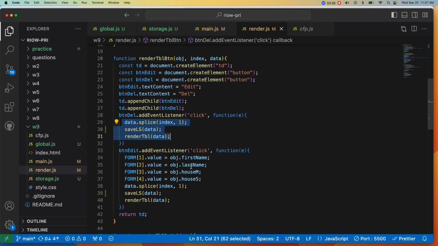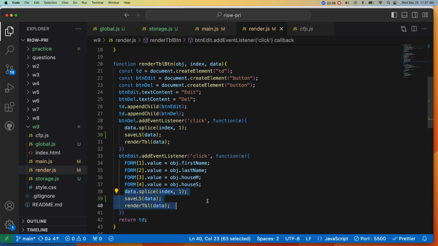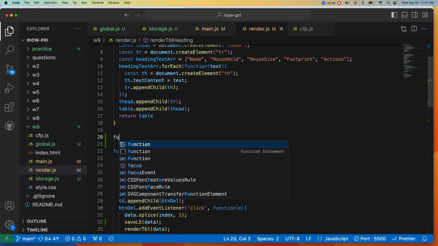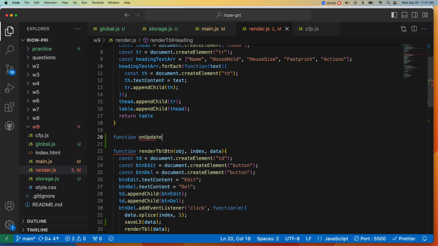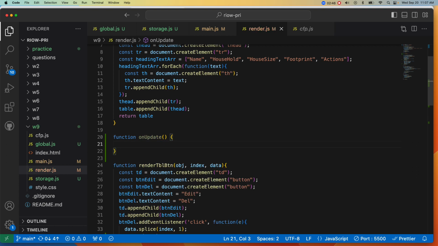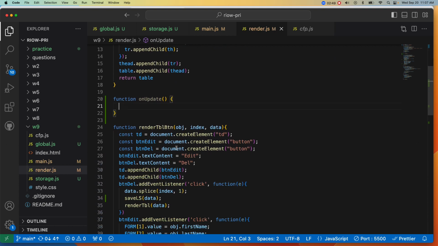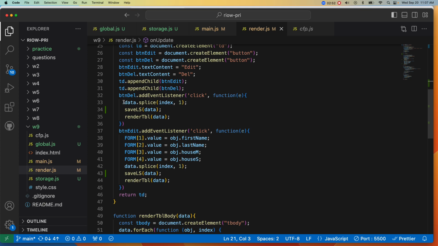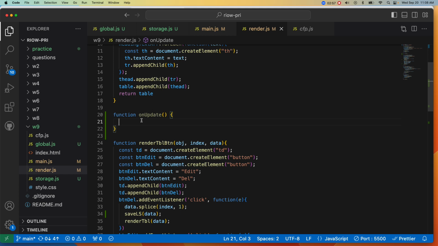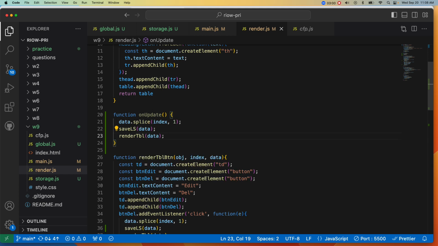We now have 3 lines we've repeated on both of these. It is time we wrote a function. So function, I'd call it on update, because either it's a delete or it's an edit, we're updating something. And if we copied in these lines, then what do we need to pass to it? Well, we need to pass the data reference. We also need the index. Okay, so those are the 2 things we need.